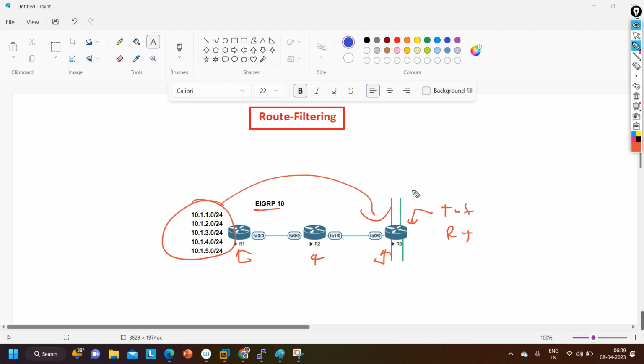But this is unwanted traffic for router number 3, because router 3 doesn't need to send traffic to these networks. So here on router number 3, I need to filter these prefixes so that router 3 cannot install them in the routing table. Because if router 3 is not going to use these networks, then why will the router install all these prefixes in the routing table? Why will router 3 keep all these prefixes in the routing table? The routing table of router 3 becomes unnecessarily large. So what we can do is filter all unwanted traffic from the routing table of router 3.